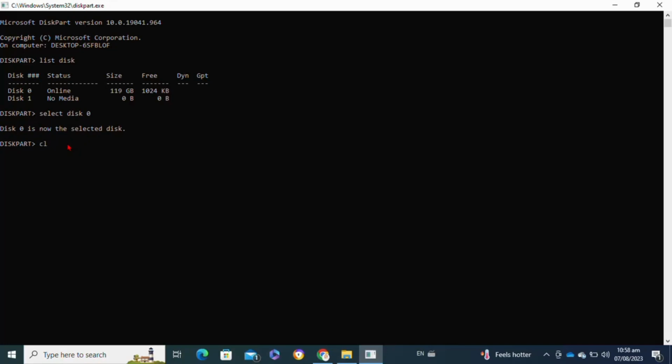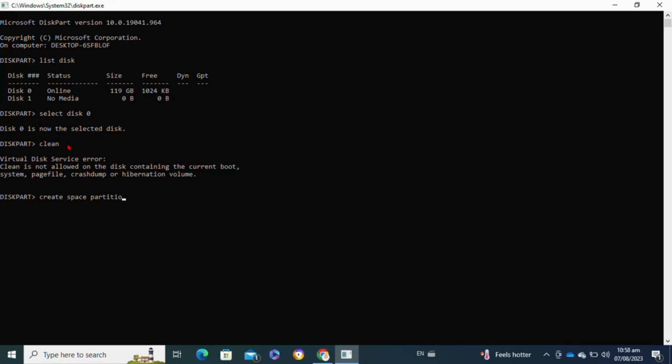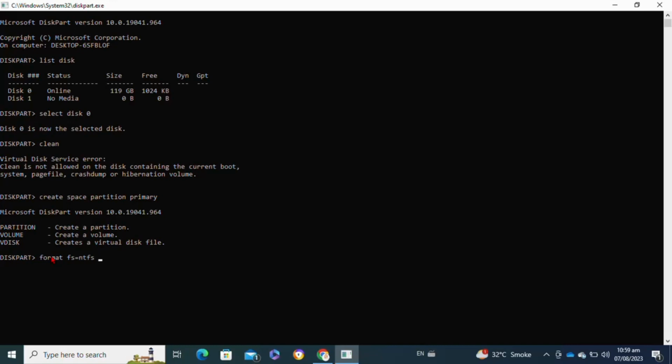Moving to the next step, you have to type in clean and then hit enter. Take a look at this step. You have to type create partition primary then hit enter. It's important not to miss the next step as it's very important. Now type in format fs=ntfs quick and then hit enter.